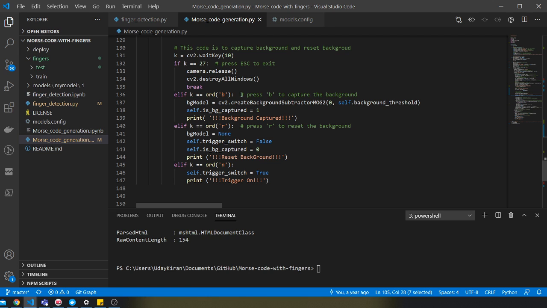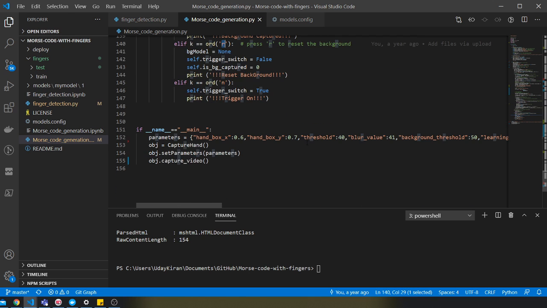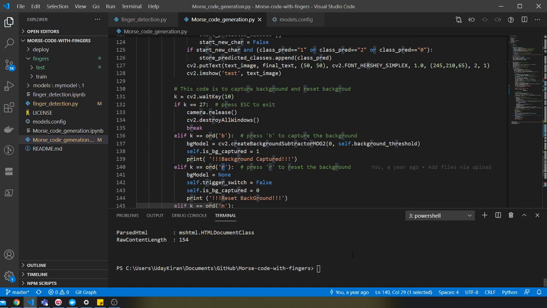And these are the remaining things, where you will be releasing all the windows once it is done. B is for capturing the background, and if you press the R button, it resets the background. So yeah, that is done. We'll be passing some parameters here. So let's see how it works. Let me run the script: python and the Morse code .py file.